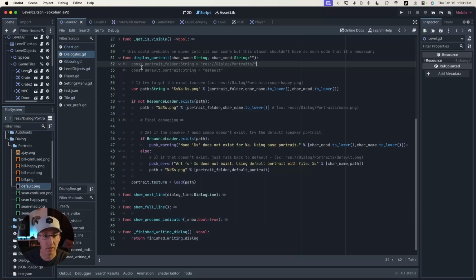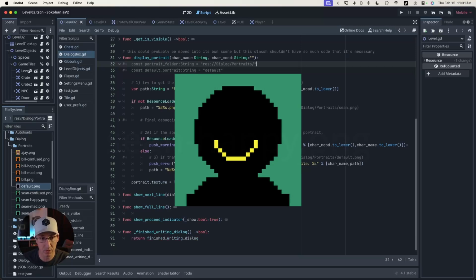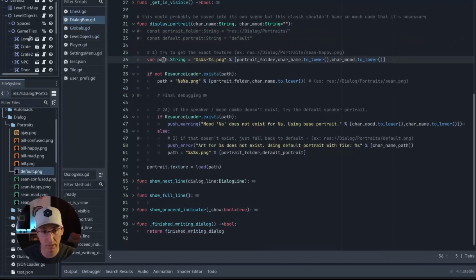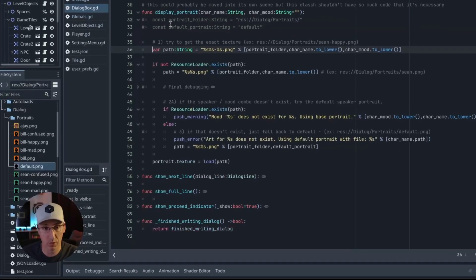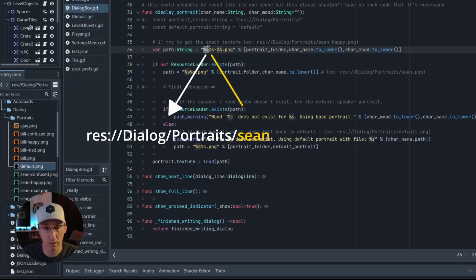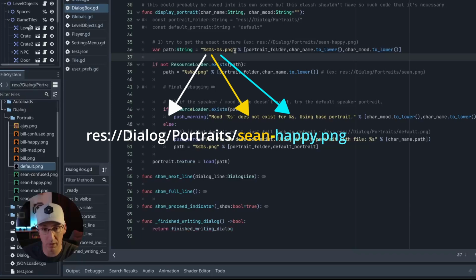Let's take a look at this display portrait function. It takes a character name and a character mood, and it attempts to build the portrait based on that. So the first thing it's going to do is generate a path with the portrait folder. Pulled that down here in the comments just so you can see it. This first string replacement here is the portrait location. The next is the character name, then the hyphen, and then the mood.png.